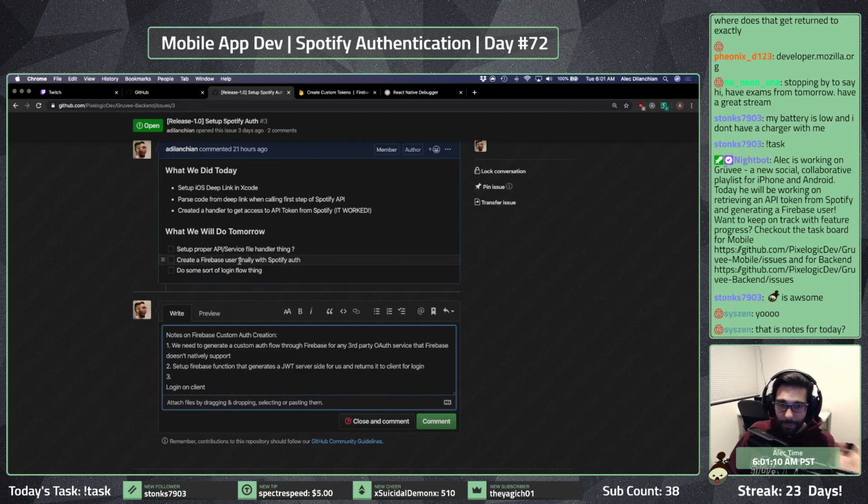I'm thinking a little bit ahead: how are we going to actually create this? How are we going to sign this person in or connect this stuff? Since we're doing a custom auth flow, we have to sign in with our third-party OAuth service, set up a Firebase function that generates a JWT server side for us and returns it to the client for login. In that same function, we should write a new user to the database.